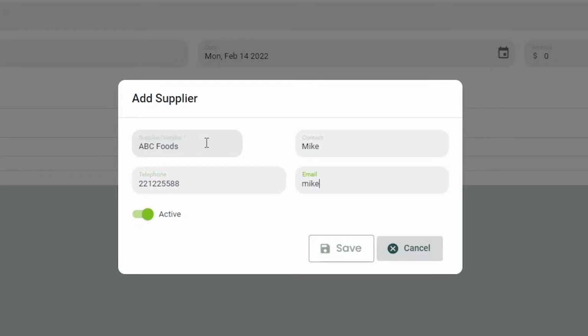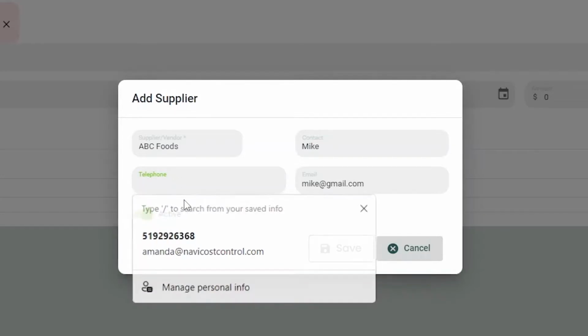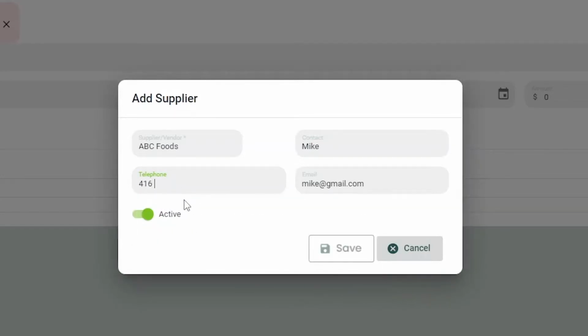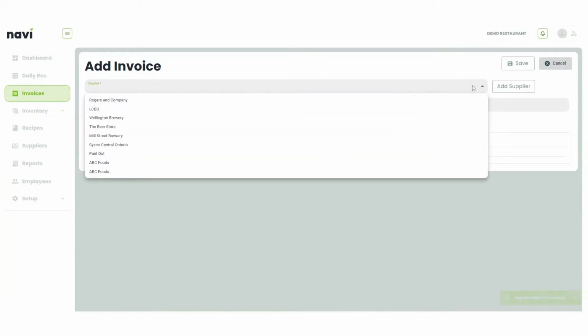The more contact information you can fill out, the more information you will see on your order sheets, which may be useful to you and your staff when placing orders. We will save, and now ABC Foods appears on our suppliers drop-down list. We can enter the invoice number and the total of the invoice we're inputting.